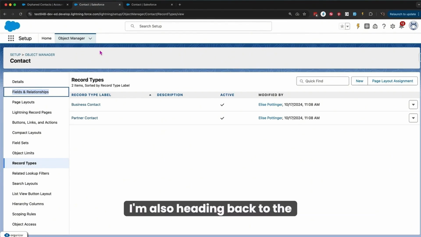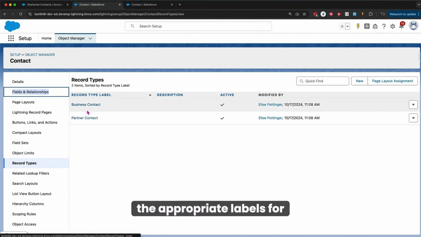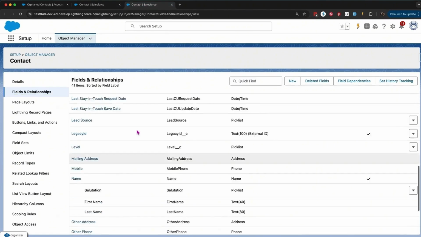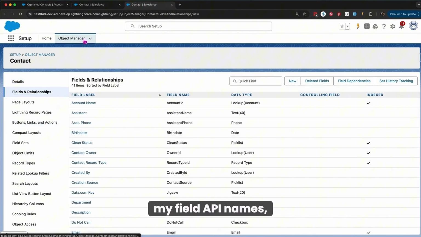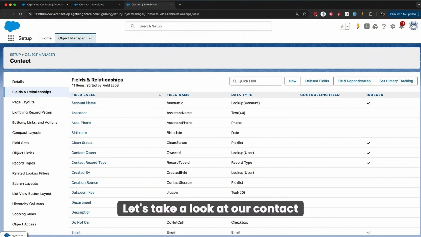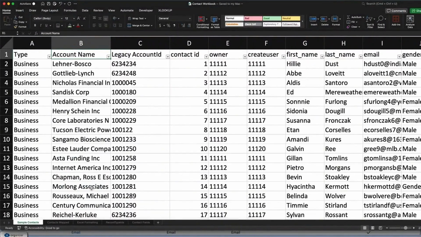I'm also heading back to the setup area, and I'm going to double check that my contact record types are active and that I have the appropriate labels for them. And if I needed to double check any of my field API names, I can do that in the Object Manager under Contact and then go to my Fields and Relationships tab. Let's take a look at our contact workbook.